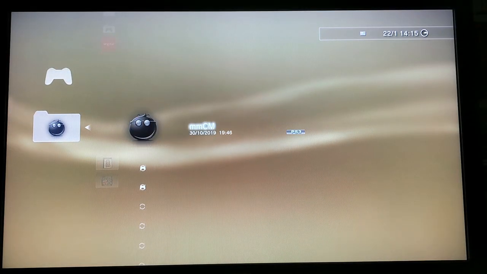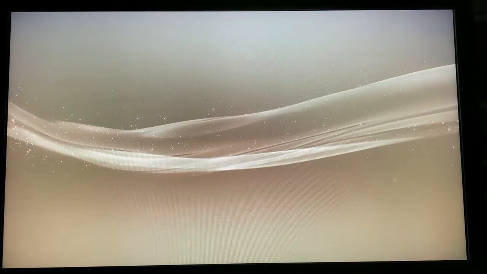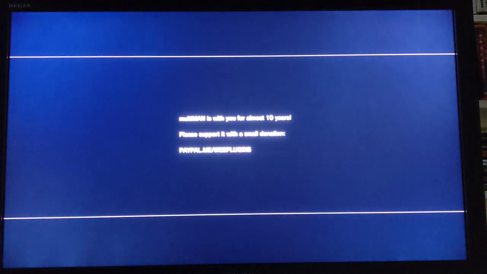Okay, so we fire up the PlayStation 3. It's been pre-modded with the Rebug custom firmware, and then we'll open the multiMAN utility. I won't go into details on how to do that. There's plenty of great guides online. I might link to a few in the wiki.